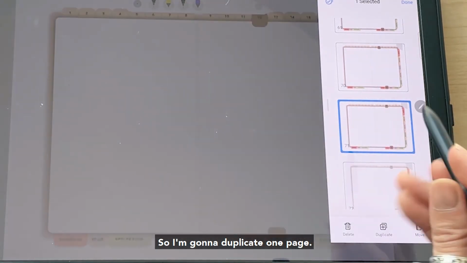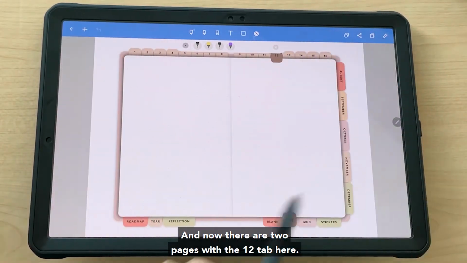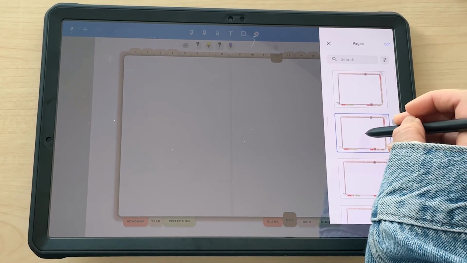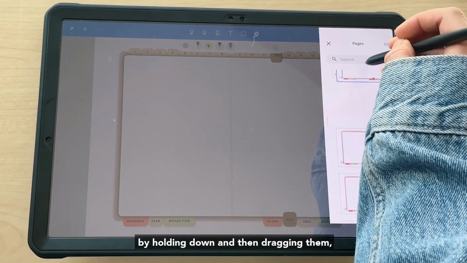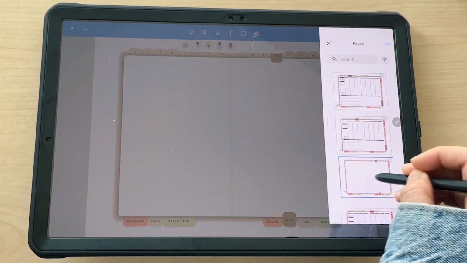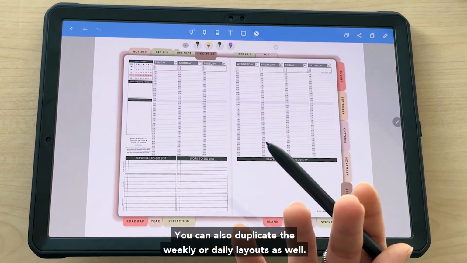So I'm going to duplicate one page, and now there are 2 pages with the 12 tab here. You can move these pages wherever you want. You can just drag them by holding down and then dragging them wherever you want into your planner. You can also duplicate the weekly or daily layouts as well.